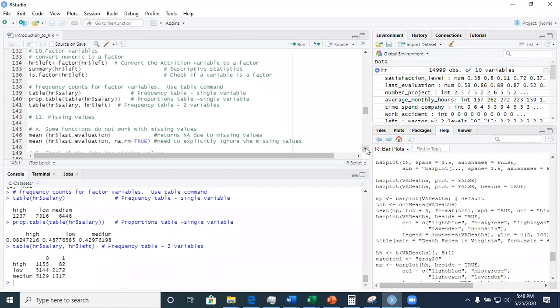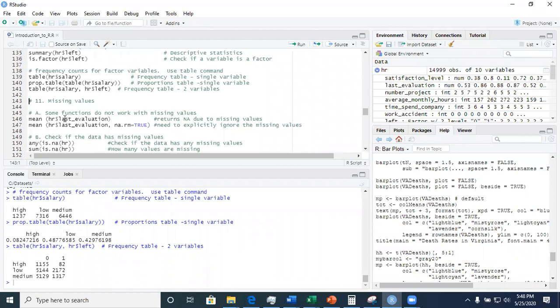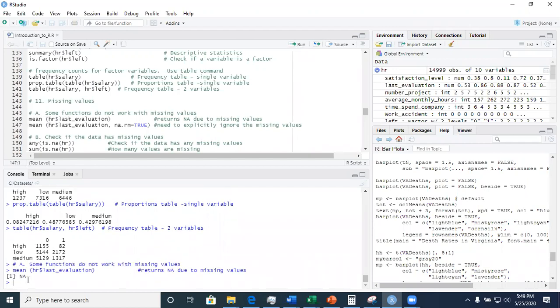Now we're going to look at the missing values, but see, this is something odd. If you remember the last evaluation variable, it has some missing values. We have at least one row that's missing a value. Now what I'm going to do is calculate the average number of months since last evaluation. I'm going to run the min command, and let's see. It does not return the output because I have at least one row that's missing the values. So some functions don't work.